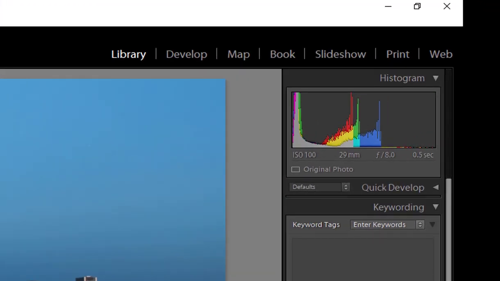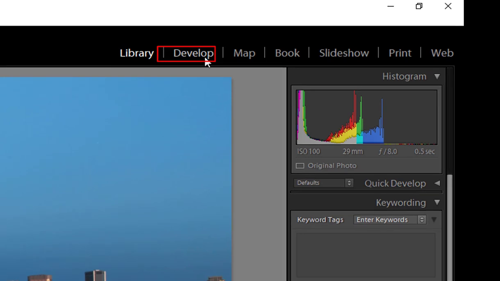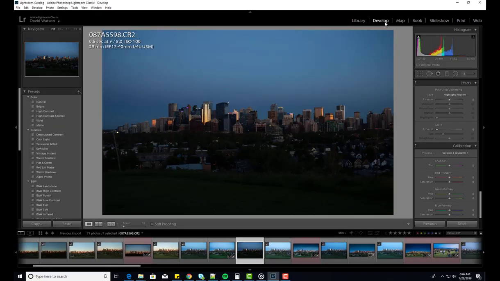And you want to now make sure you are in the develop module. If you look in the upper right here where my cursor is pointing, we're in the library module. So just go and click on develop. Now you're in the develop module.